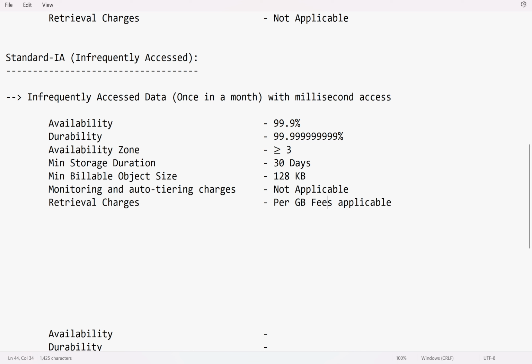What if I store frequently accessed data in this? You will end up with more retrieval charges. Then the third one is intelligent tier. What is the meaning of intelligent tier? This storage class is intelligent enough to handle your data. So already we have two categories: one is for frequently accessed, and the other, standard IA, is for infrequently accessed.